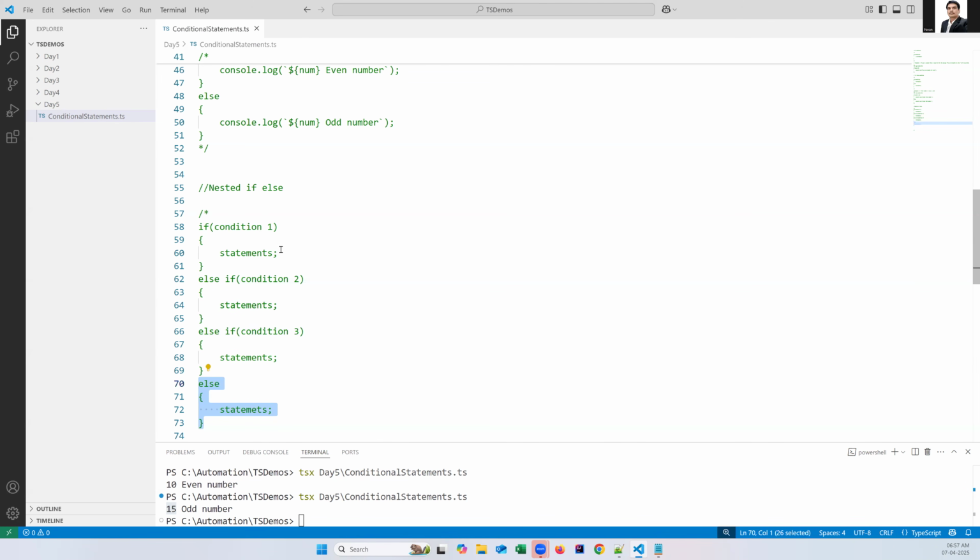So it will verify the conditions from top to bottom. First it will check condition 1. If it is false, only then will it go for condition 2. If the first condition itself is true, then it will not verify the rest of the conditions. If condition 2 returns true, then condition 3 will not be verified. At that time, only one condition will become true and its statements will be executed. So if you have multiple conditions, then we go for the nested if else statement.